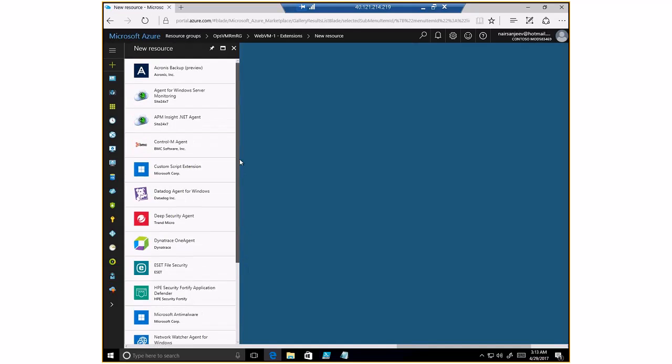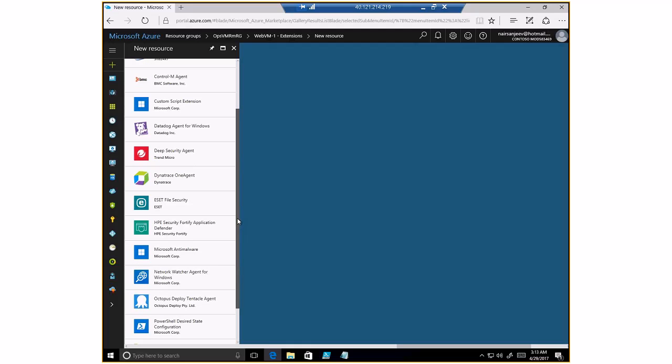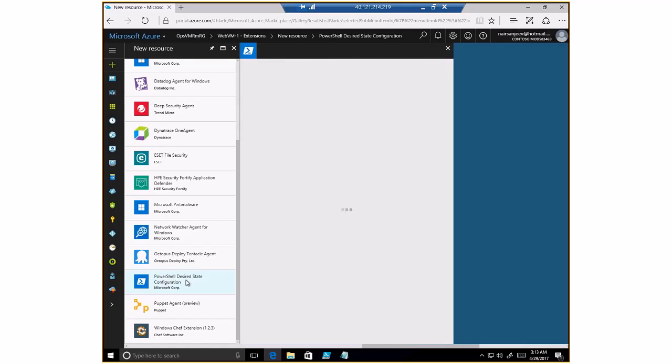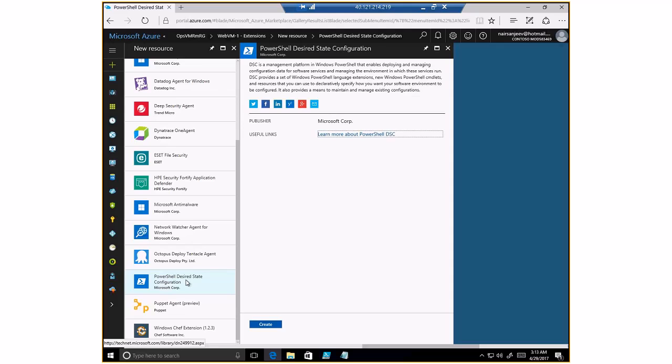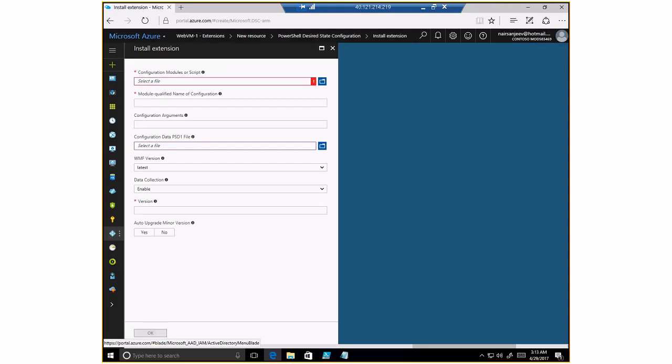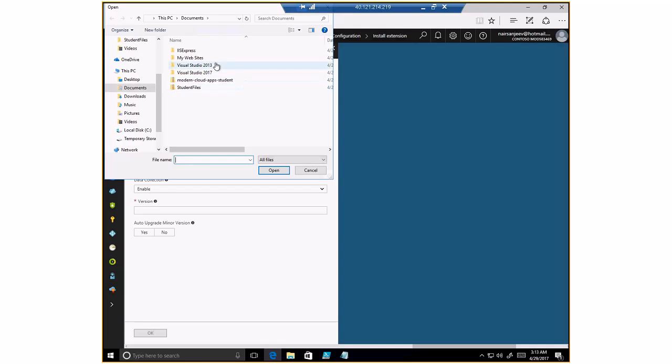It could be Puppet, it could be automation, it could be runbooks, which I can run. So I'm going to choose, in this case, PowerShell desired state configuration and click create, and that's the extension I'm going to be leveraging. And now I'm going to choose a zip file which has my files which I want to leverage. So this is basically the config file.